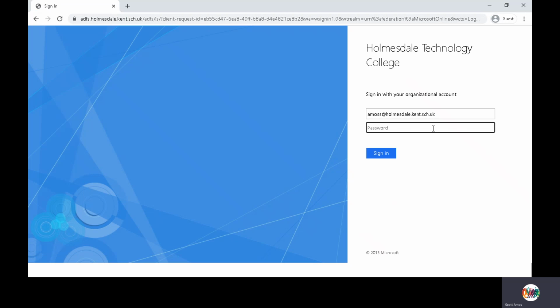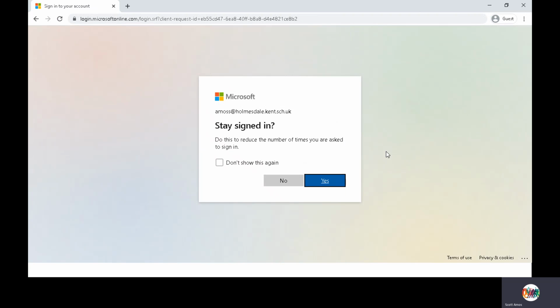Now, when you click next, it will take you to our organisations page, which is basically our Homesdale sign-in page, and it'll ask you for your password. This will be the same password that you use to log on to your school account at school. Once you've done that, click sign in, and it will take you to this next page. Now, if you're on a public computer, so a shared computer, you do not want to stay signed in, you must click no. If you're on a private computer, so your personal laptop, etc., you can click stay signed in. It will probably help in the long run.